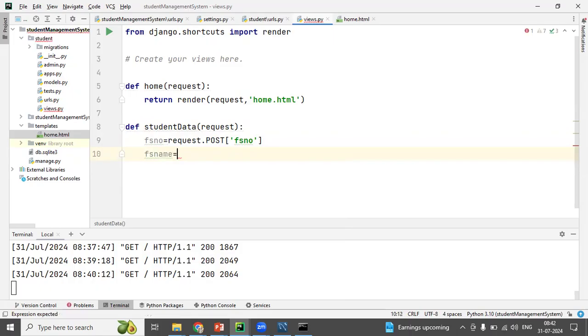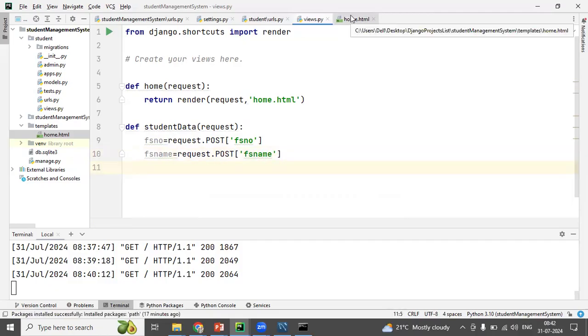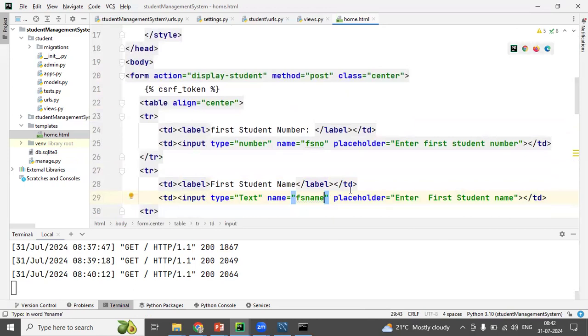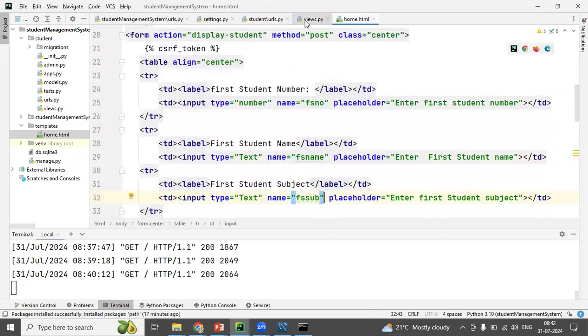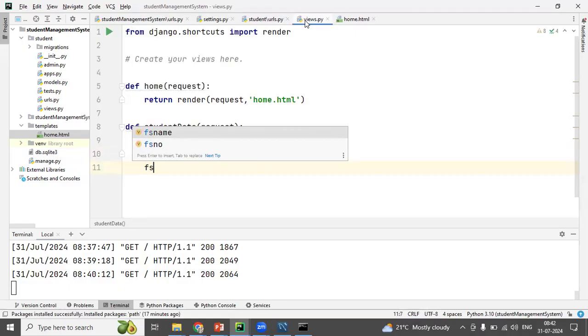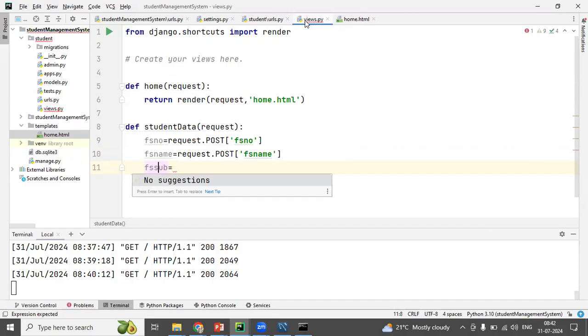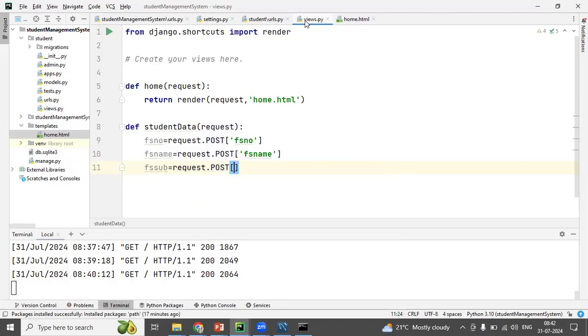Then again, first student name is equal to request.POST of FS name. See, the same attribute name, whatever you have given inside the name, that only you have to use. FS number, FS name, all these things, correct? Then FS sub. First student subject is equal to request.POST square bracket FS sub. Correct.